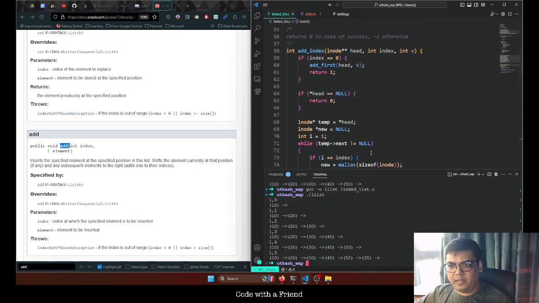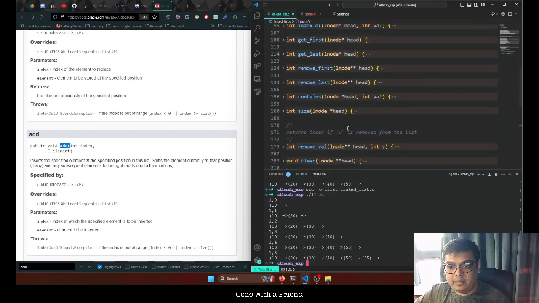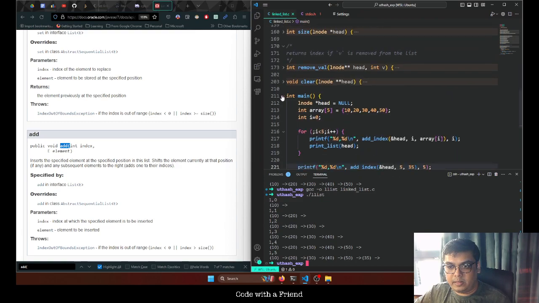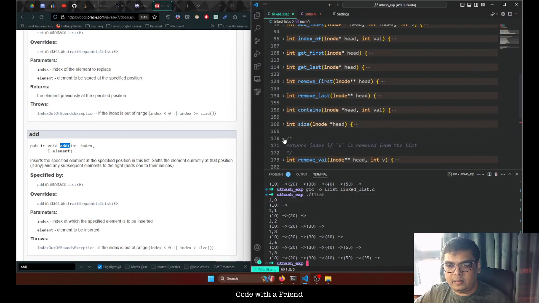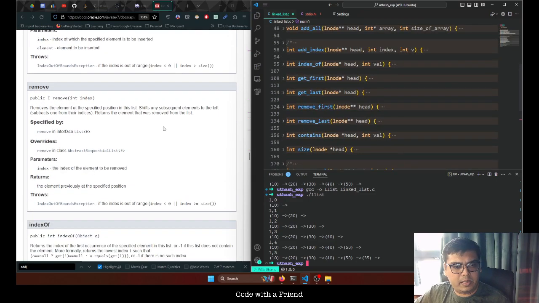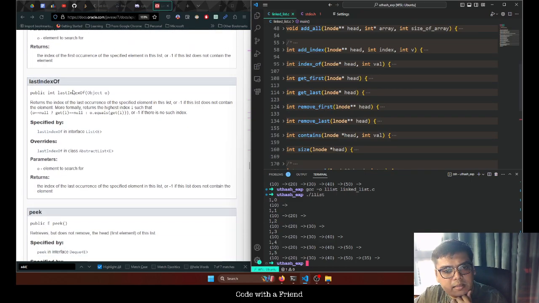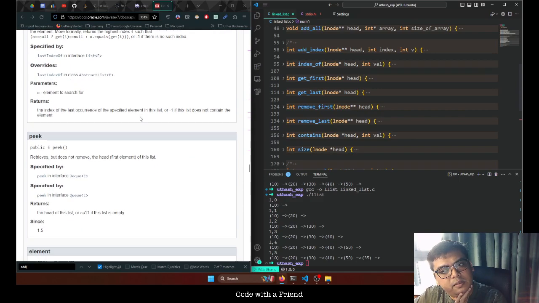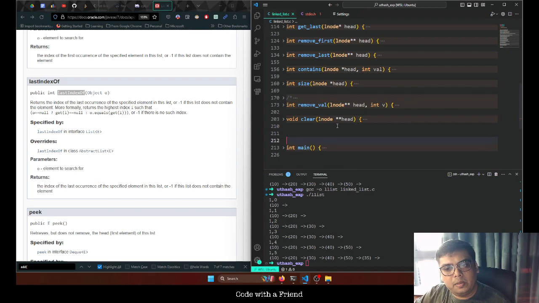I guess if we had a unit test setup, then it would have been better. But so we have add index also. Now we have, I think, tons of APIs implemented. Is there anything else that needs to be implemented? Probably we can do documentation. So remove index of, last index of. This is actually interesting. So let's actually write down what are the things we want to implement.